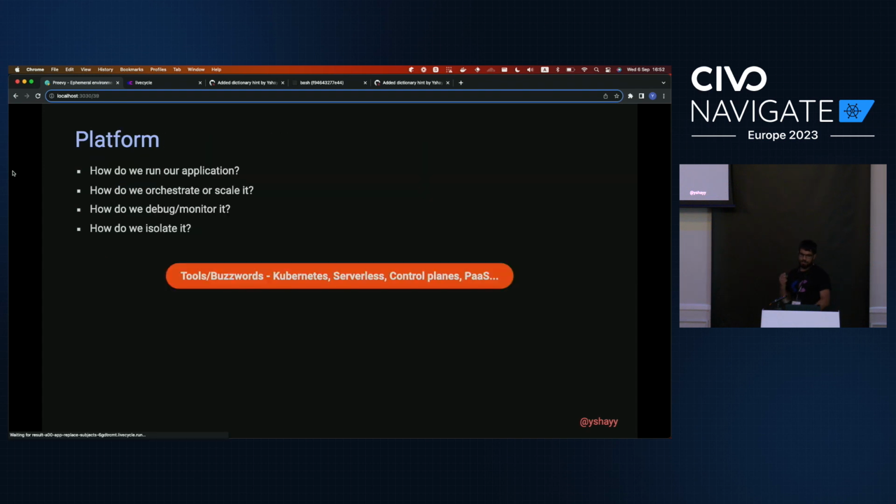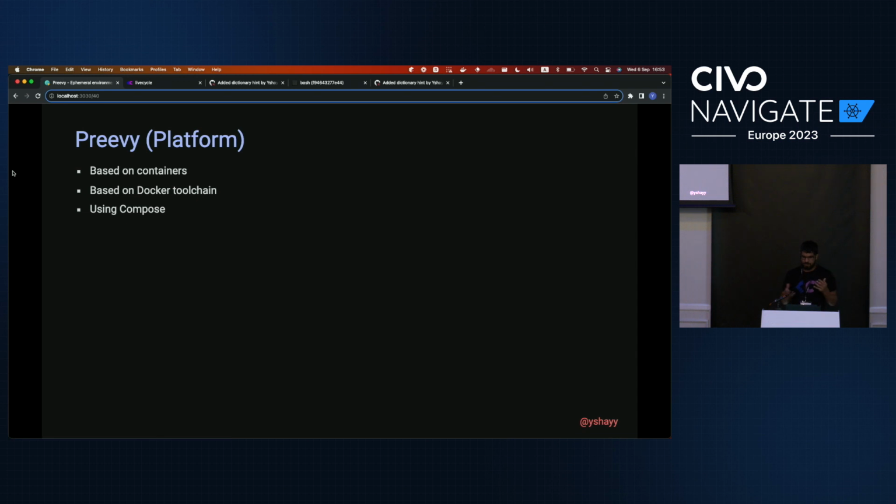The next thing is a platform. So how do we run our application? How do we orchestrate, isolate? We can talk about Kubernetes, serverless, control plane, PaaS. With Privy, we chose to, first of all, base it on containers, as you saw before. We are using the Docker toolchain, and specifically, we are using Compose.